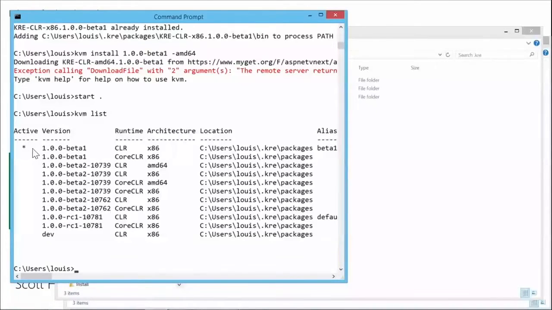If you want to make it more permanent, you can say kvm use a different number and persist. That will persist it for the current user. So if I log out and log back in, that one will be on the path still. It's just changing the path user environment variable. There's also a global. Global in this case just means the machine path. But you don't need to do either of those in order to get started or work.